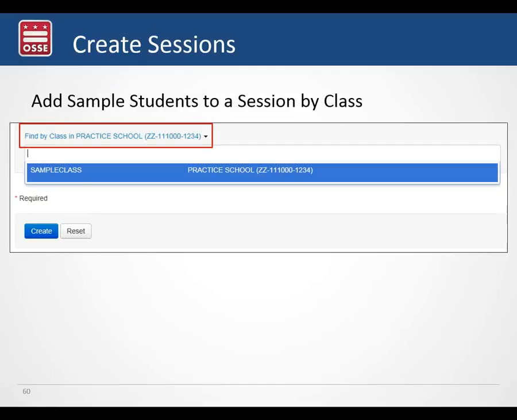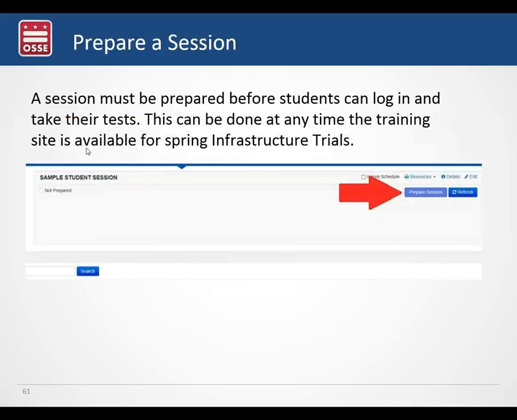Then to add your students to the session by the class that you just set up, you'll find by class. It'll be available. Just click in this box, so this drop-down will be available. If you've created the sample students, then you'll click Create. In the test session, a note that it does need to be prepared before students can log in and take their tests. This is one of the first steps that happens. In training, this can be done anytime. In training, everything's open and available for spring infrastructure trials right now.